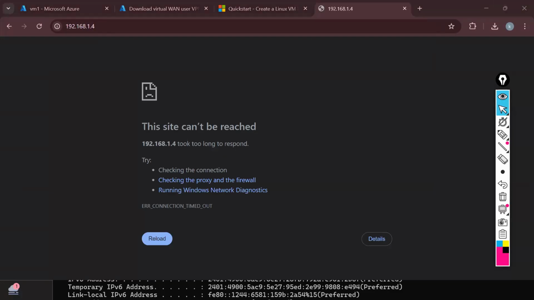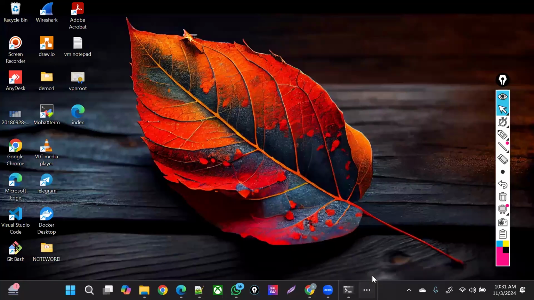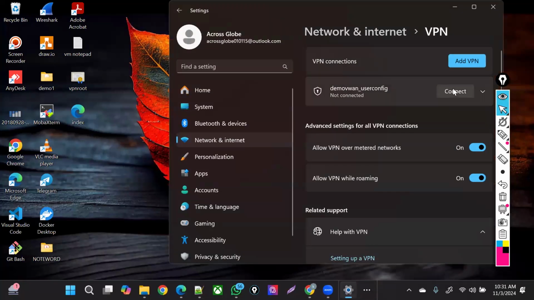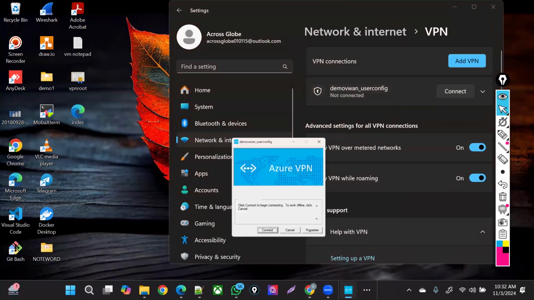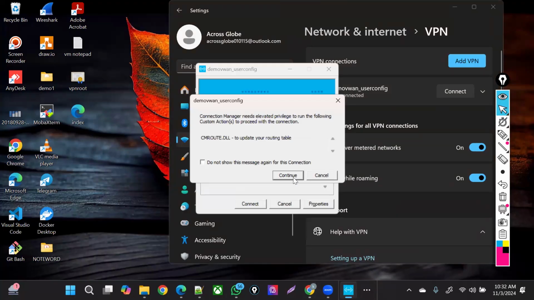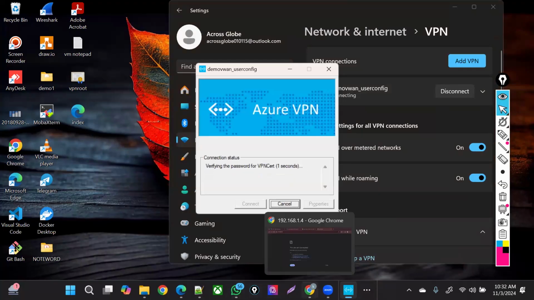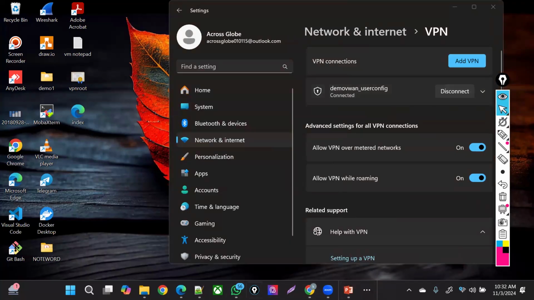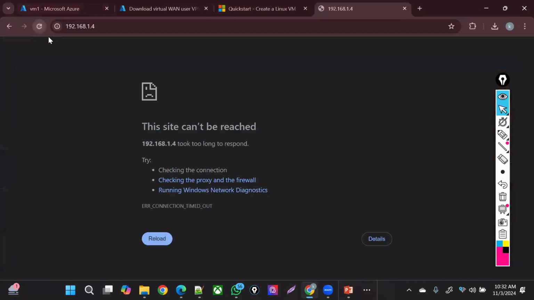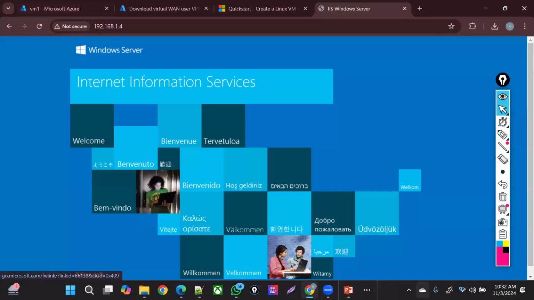Let me show you guys again. So open that connect and then open it. I'm just trying to connect it here. So open the dialog box, connect here. So this is connected now, right? Let me open this one and try to browse this. Now my web server is visible.